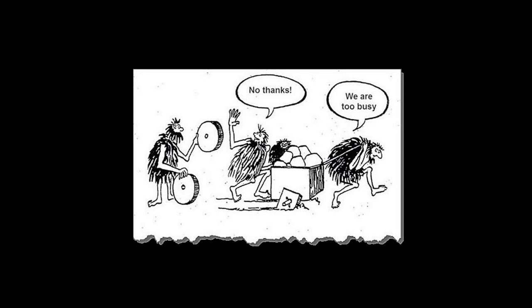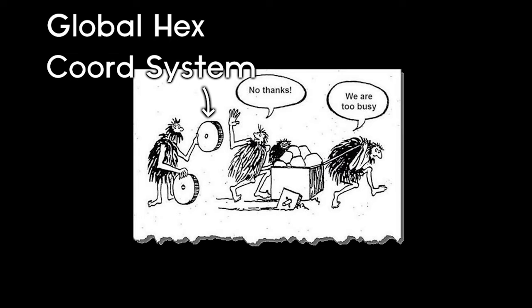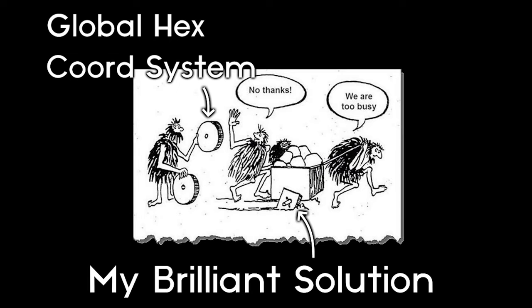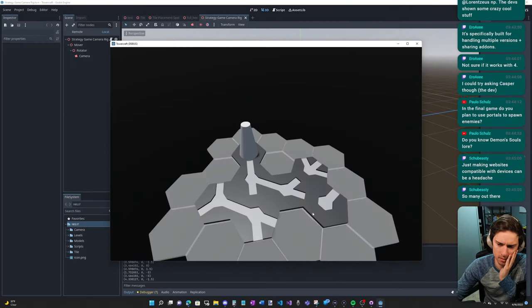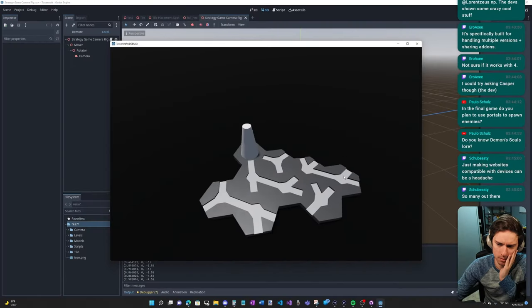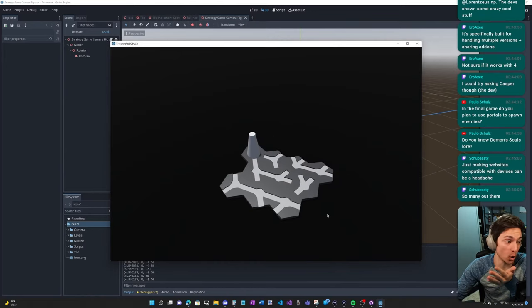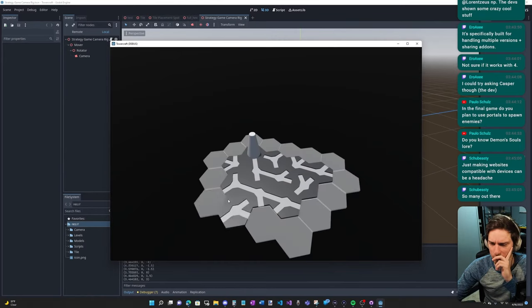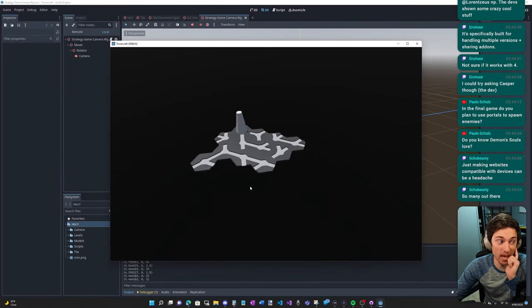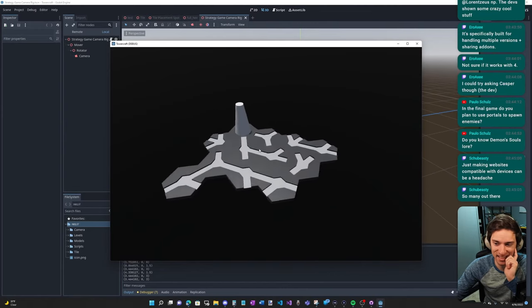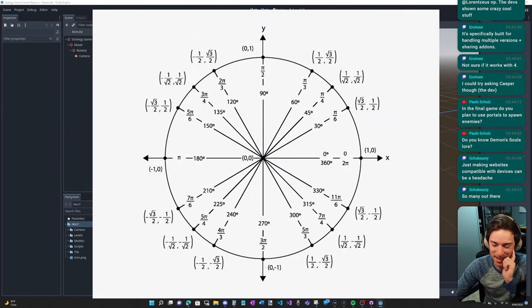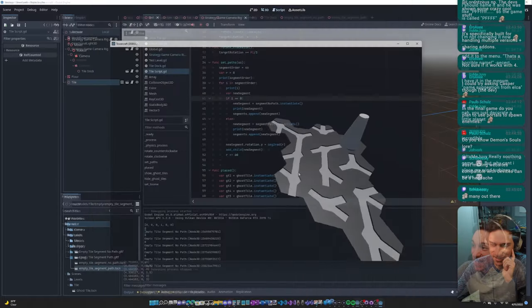Which is why I completely avoided implementing a global hex coordinate system and attempted to base everything relative to the position of the starting tile. Oh my god. To my credit, I did get it working, but in the following days, I would soon find out that because there was no global hex coordinate system, enforcing valid tile placement would be almost impossible. And I also learned what radians are, so that's fun.